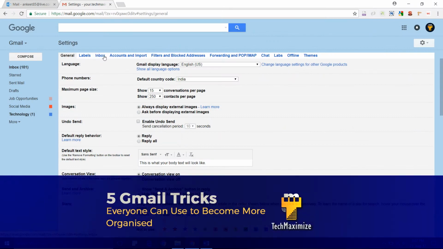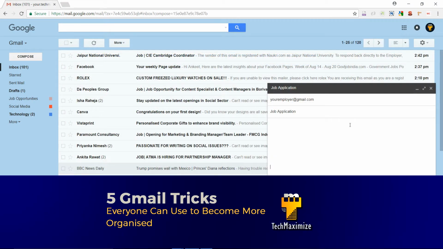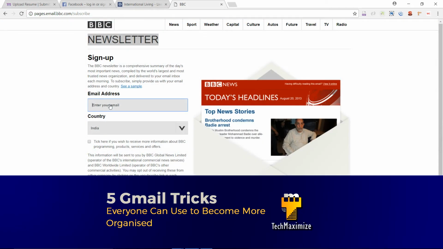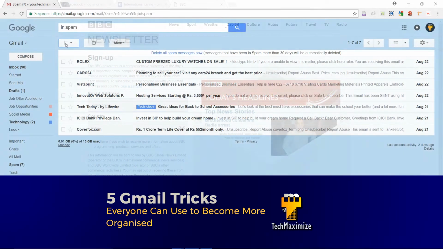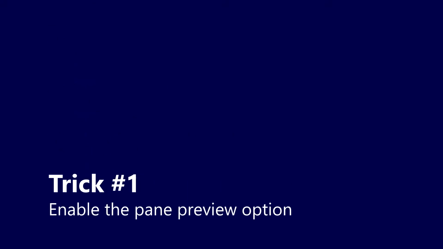Today we're going to talk about Gmail and 5 tricks that you, me and everyone can employ to better organize their sent and received emails. So without further delay, let's get into it, shall we?